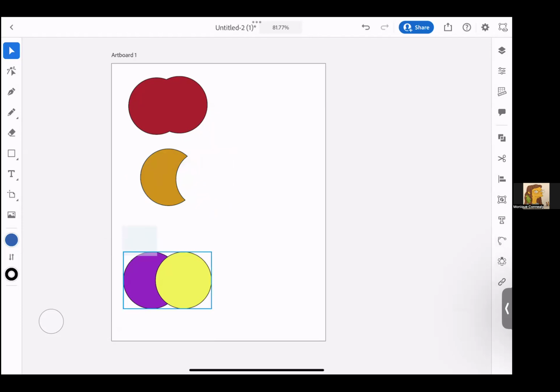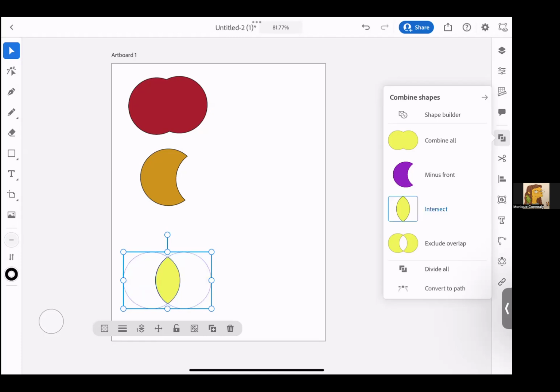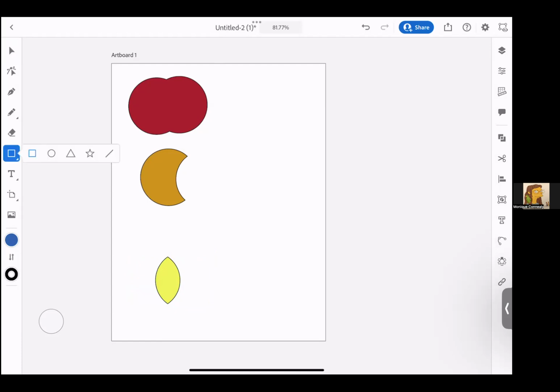And then next, I'm going to highlight these two circles and I'm going to show you the intersect. So intersect is just going to cut out whatever is not intersecting between the two shapes. So you can see how it's highlighted here, that the center piece is going to be what's not cut out. So I'm just going to click intersect and you can create interesting shapes with this one, something that's not really shown here in the shape bar.